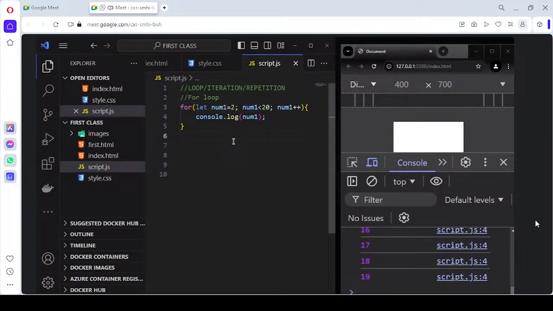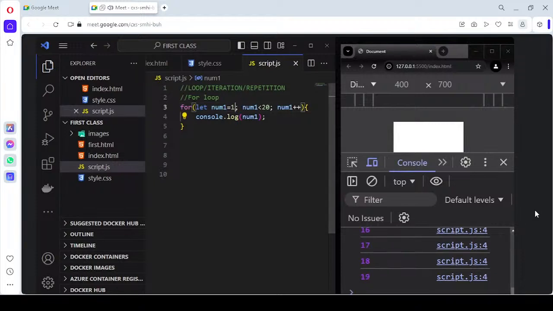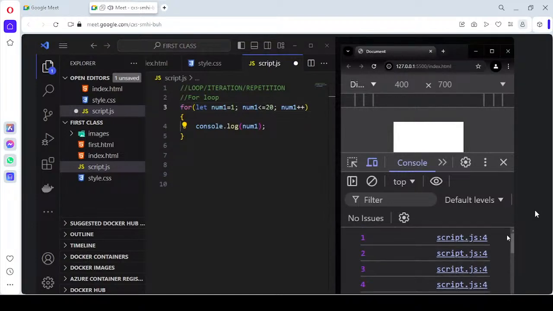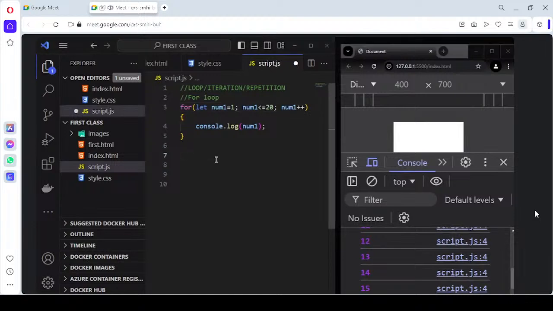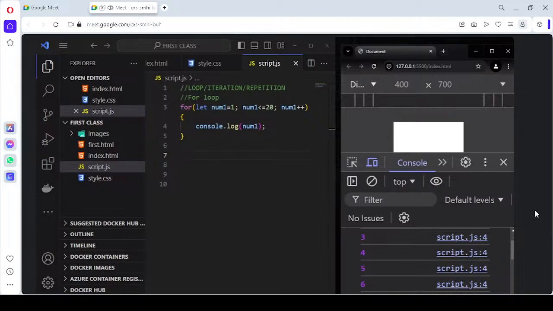So let me give another example. Let's calculate the sum of numbers from 1 to 20. So we want to sum up all these values, starting from 1 and ending at 20. So 1, 2, 3, up to 20. We want to add all these values to get the total number of these values.